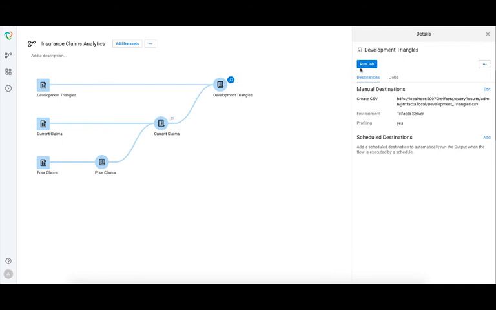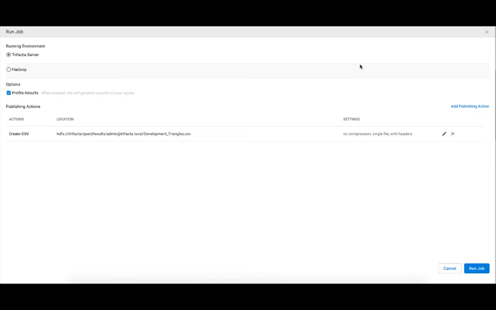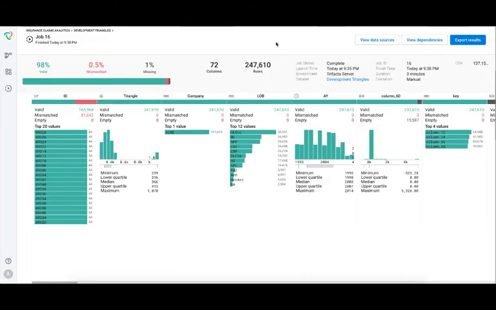I'll click Run Job, which I can access in the Flow View or the Transformer page. And I'll make sure the Profile Results option is checked so that I can validate the data. That concludes this insurance claims demo.